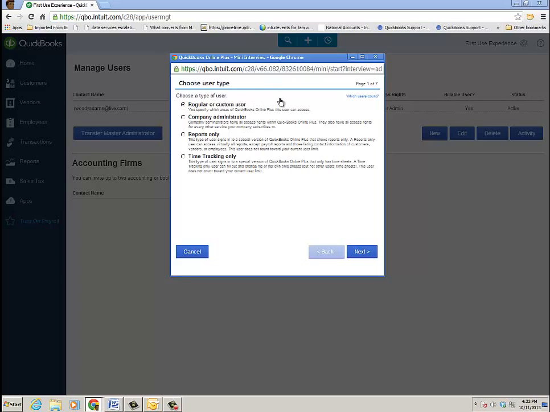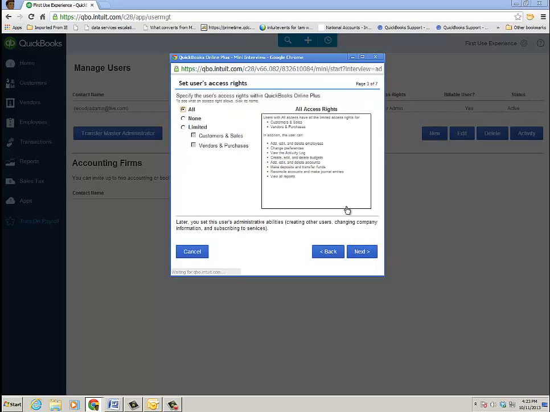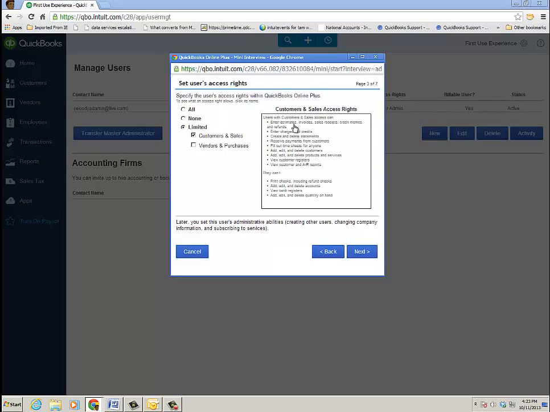But if you do want to break down some user access, other than just being an admin, report reader, or time tracking user, click Regular Custom User, click Next, and then you have an option of All. Users with all access will have all the limited access rights for customers and sales and vendors and purchases. And then they can also add, edit, and delete employees, change preferences, view the activity log, etc. So read that. Now maybe you just want a limited user, and they're limited just to customers and sales. It lists what it can do, basically customers and sales types events. And then what they can't do: they can't print checks, including refund checks. They can't add, edit, or delete accounts, view bank registers, etc.